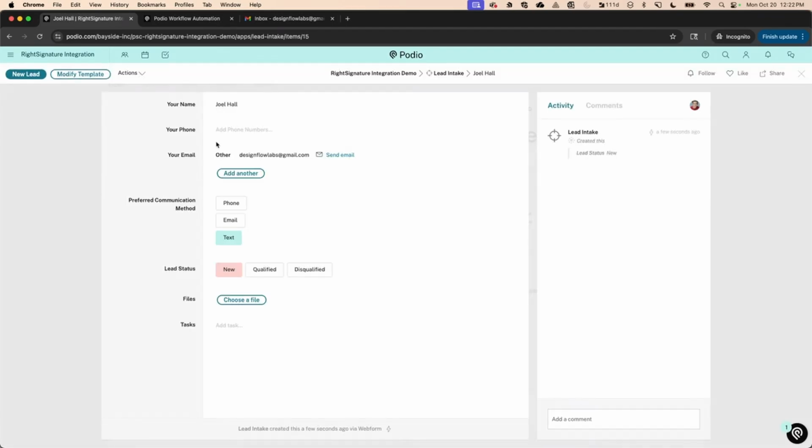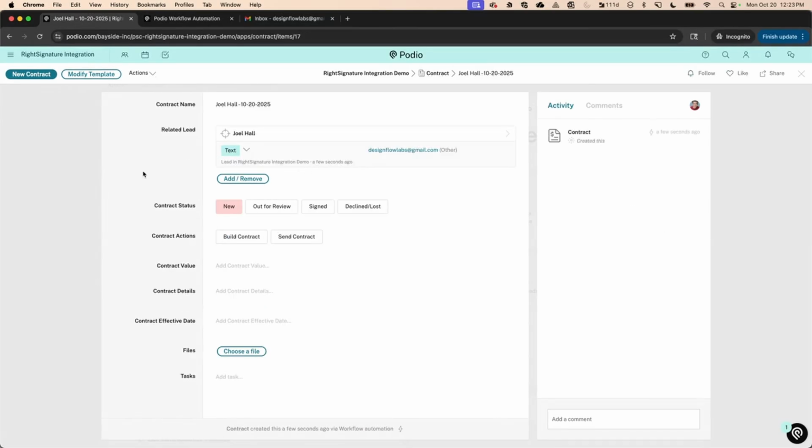So just like any other Podio app web form submission, it comes in. Here's my lead. We see I captured the information from the web form. I'm just going to quickly move this to qualified, and we'll see our workflow kicks off the creation of our contract. So let's navigate over to our contract.